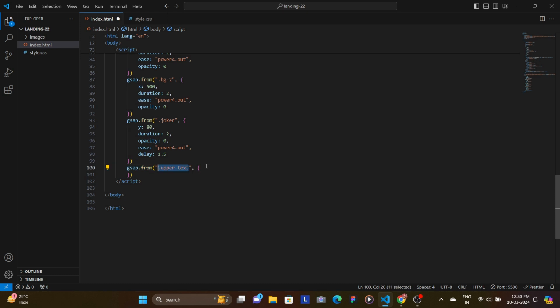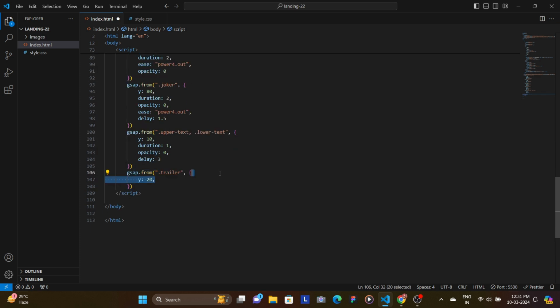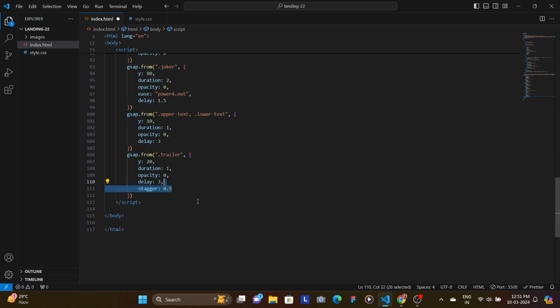Then you want to target the upper text and lower text, and we want them to translate along the y-axis with duration of this, opacity of 0, and then a delay of 3 seconds. And then the trailer that we have, we want the trailer to appear from the y-axis of 20 pixels. And then the duration needs to be 1 second with opacity of 0 and delay of 3 seconds. And then stagger, since we have three images, three trailers basically, we want each to have 0.5 seconds of stagger. Let's save.